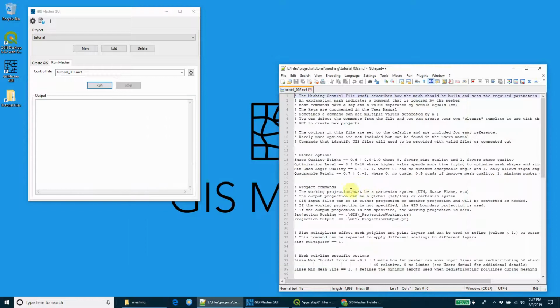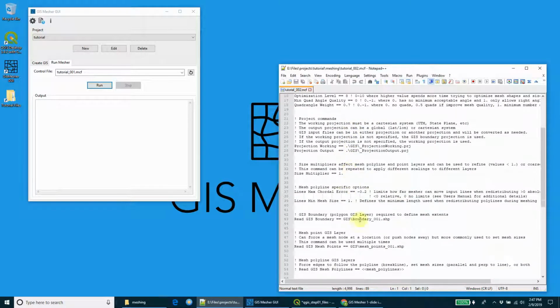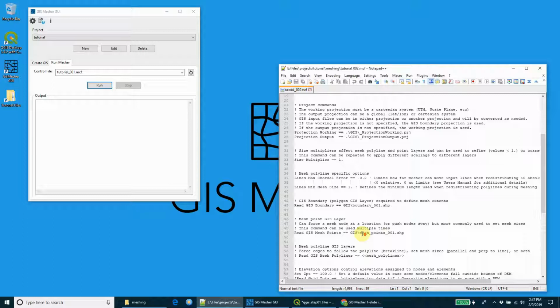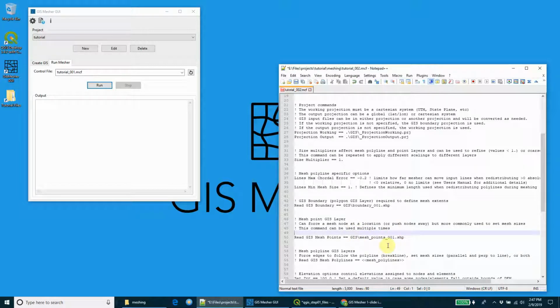And the first change that we're going to make is we're going to scale. We have mesh points in here, and we want them to be smaller. But rather than go in and change the GIS layer, which we can do, we're going to just do a size multiplier. So we can see that size multiplier command. I'm going to put it in here twice, once so that I can put in 0.5, and then once to change it back to 1.